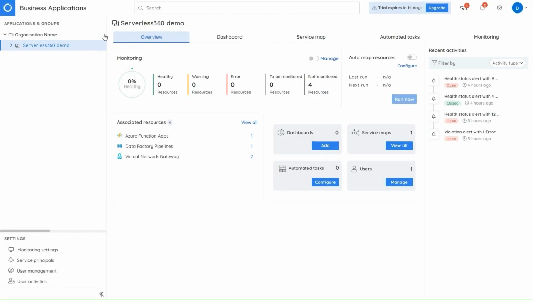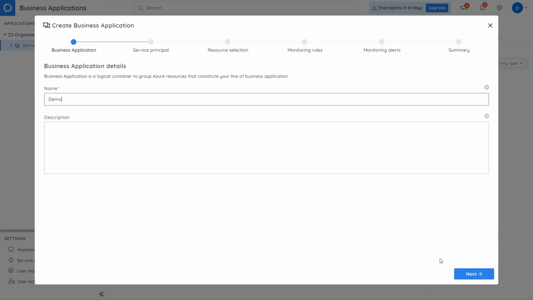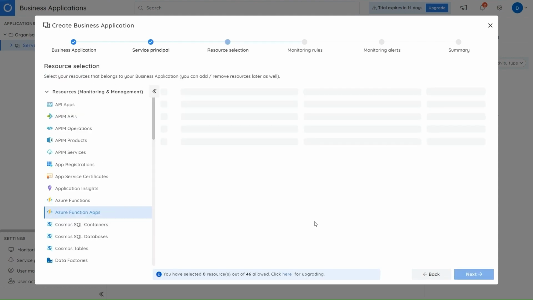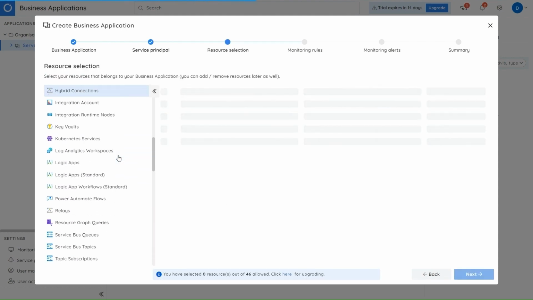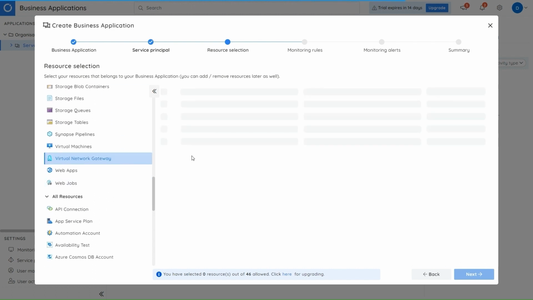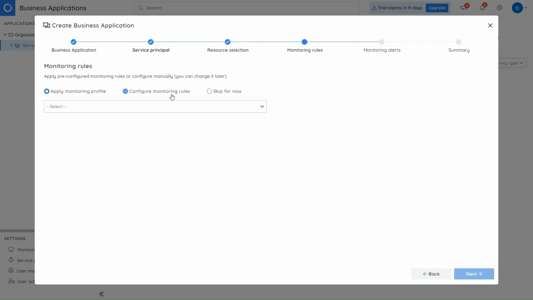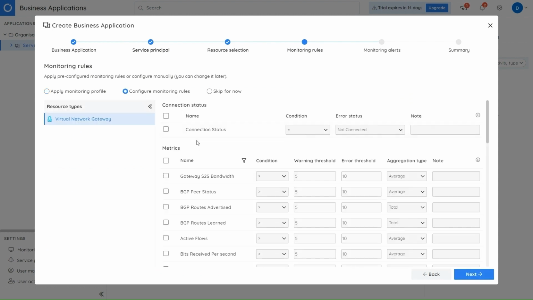The next feature in Business Application is the Virtual Network Gateway Connection Monitoring. Virtual Network Gateway is introduced as a new resource type with the explicit purpose of monitoring its connections. Let me show you an example by associating a gateway to our business application. You'll be able to select the resources, and in the monitoring section, along with its metrics, you'll also get to see the monitor status of the connections.